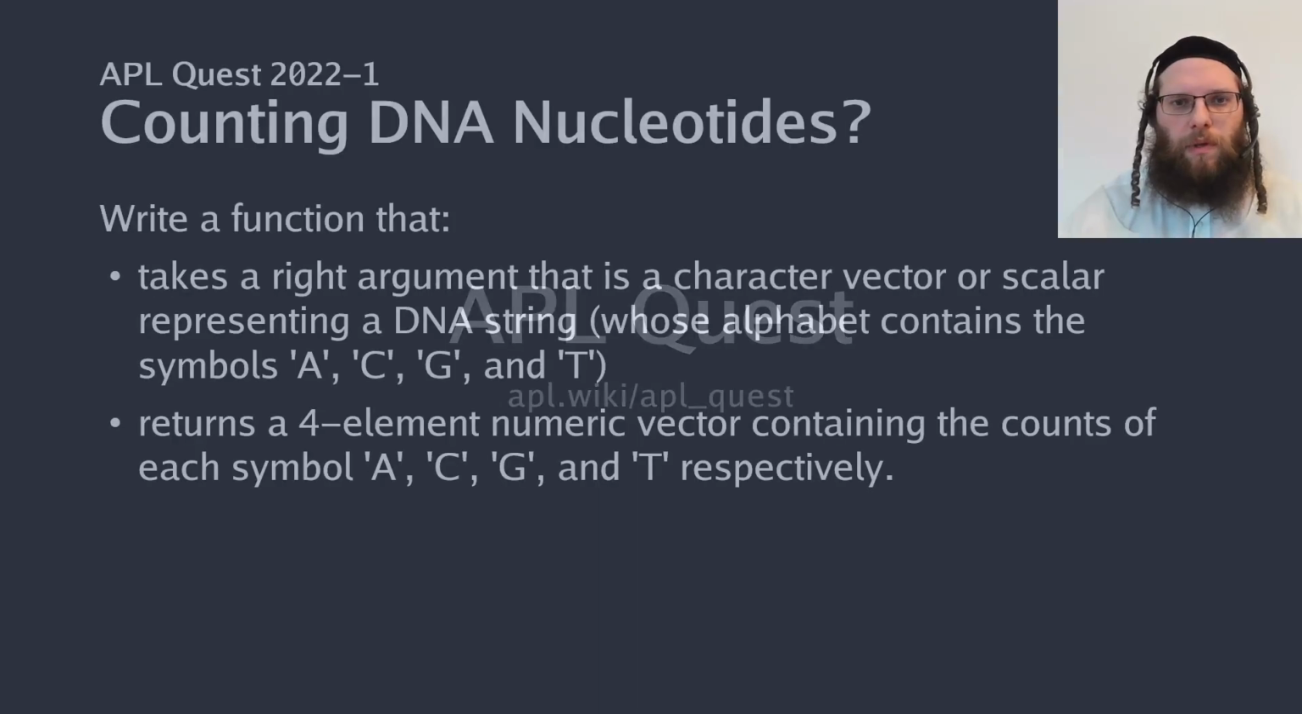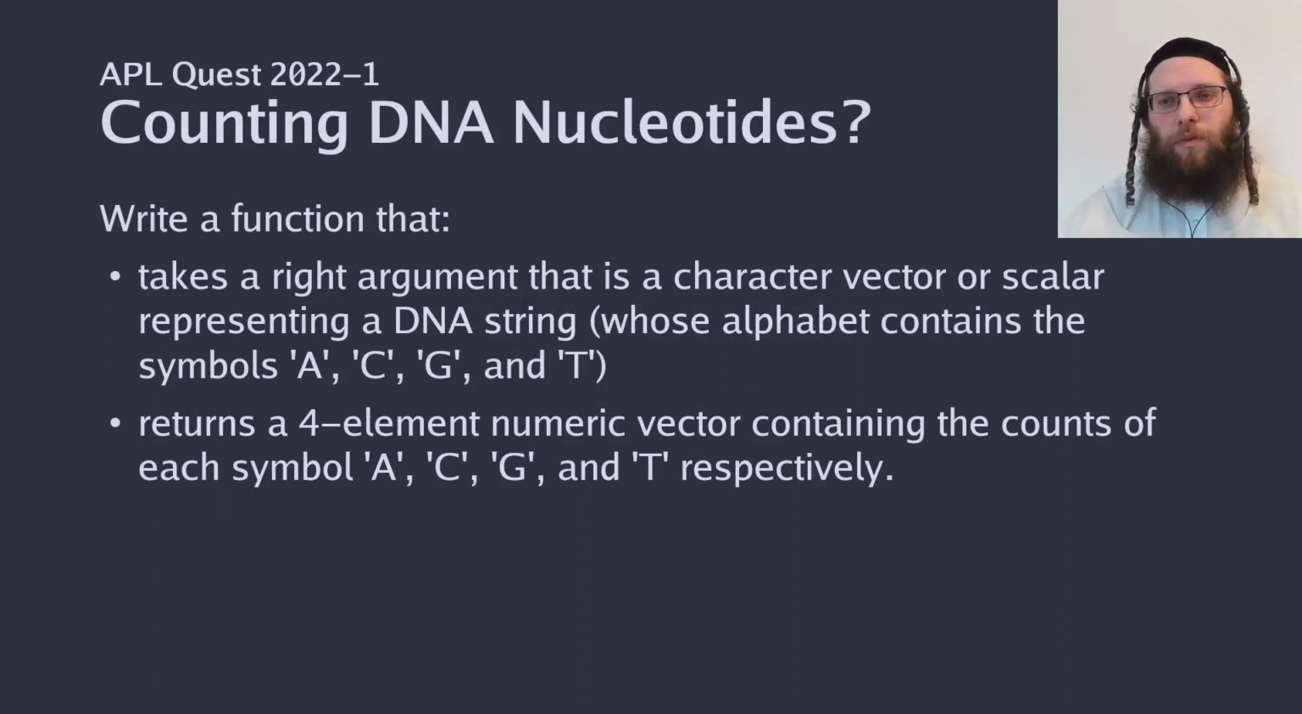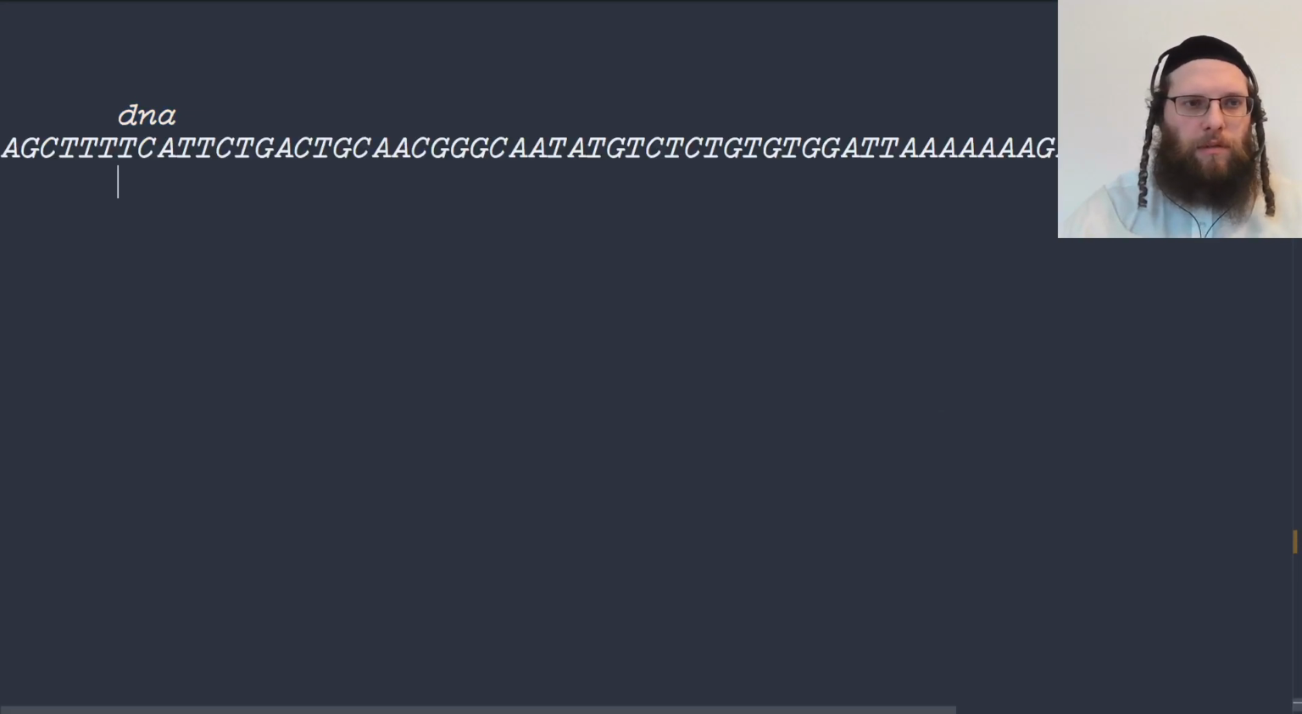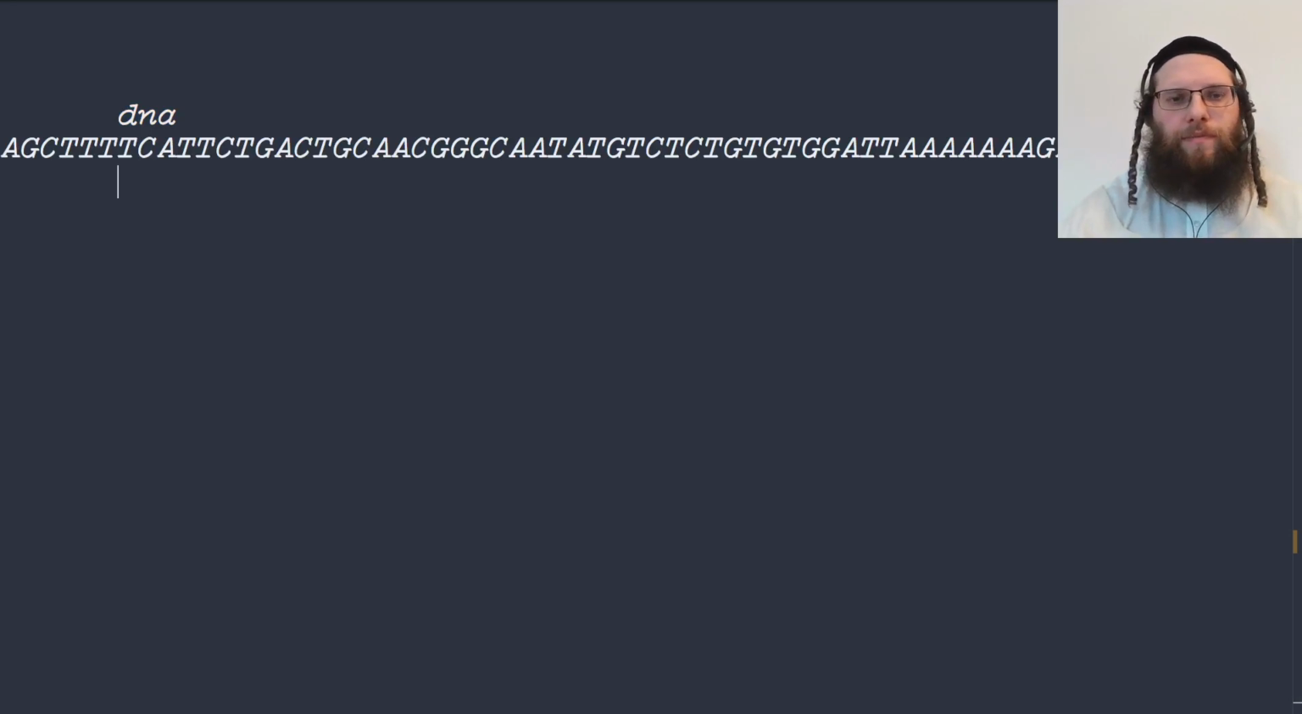Hi, we have to count how many of each of the letters A, C, G, T there are in a given character vector or scalar. That's important here. So I've predefined this sample DNA string, and this is actually very simple.